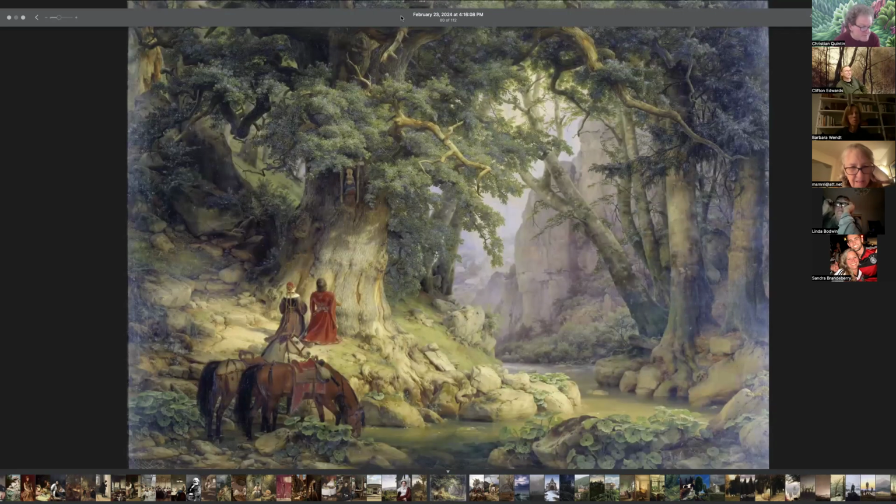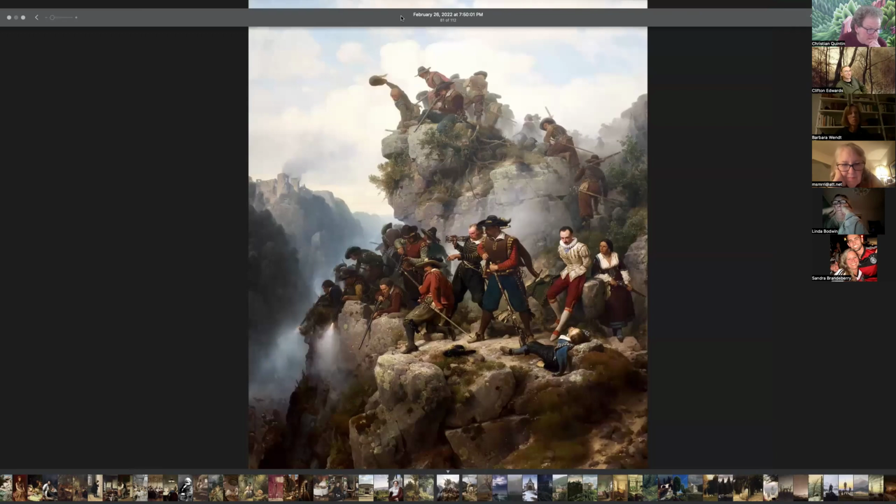It's called The 1,000 Years Old Oak Tree. It looked like it belongs to a fable, you know. It's beautifully painted. These are the same artist, Carl Friedrich Lessing. These are riflemen defending a pass. It's painted in 1851.